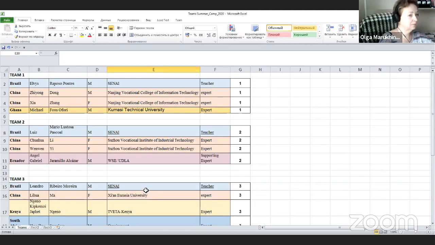Okay, and what will we do today? We have a schedule, and according to this schedule, we have 5 competition days. The first day was today, until today, 2 o'clock p.m. according to Moscow time zone.